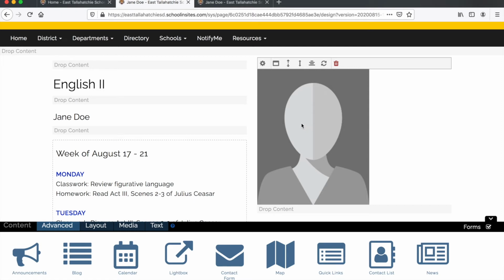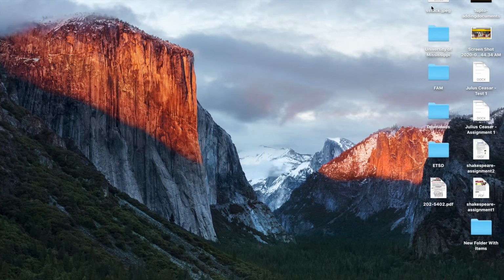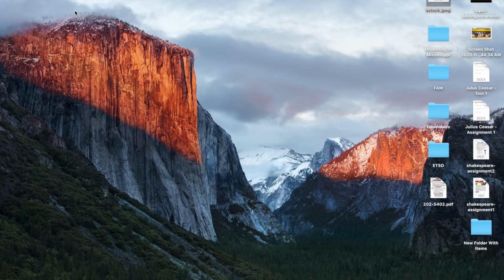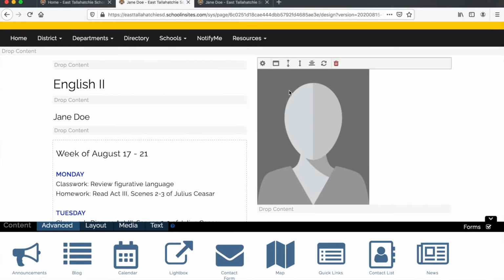So I already downloaded a picture on my desktop from the internet. This picture right here is a stock picture. And you'll notice it has their tagline on it. I don't want to use that tagline, but that's no problem, because I can crop it out. If you come to the picture, click it, click your little settings tab.